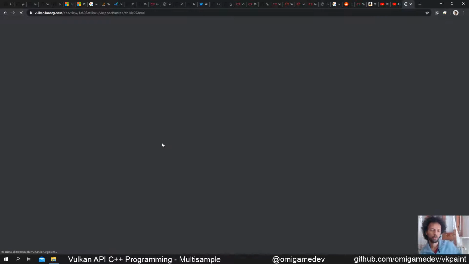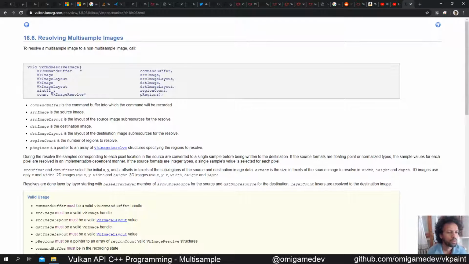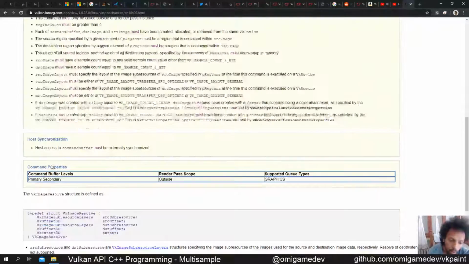Resolving multisample, right? Resolve image. What does that mean? To resolve a multisample image to a non-multisample image. During resolve, the samples corresponding to each pixel location in the source are converted to a single sample before being written to the destination. When the source are floating point or normalized type, so we need to resolve.